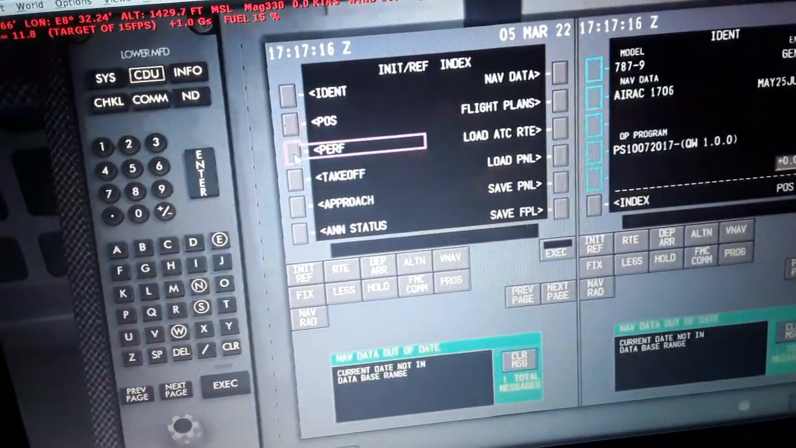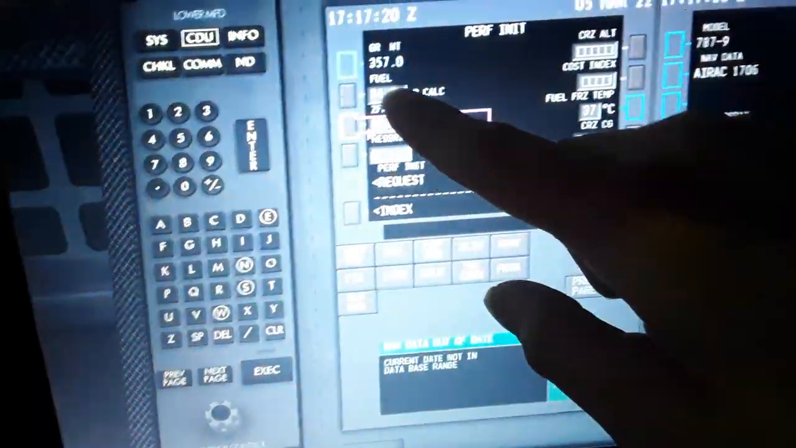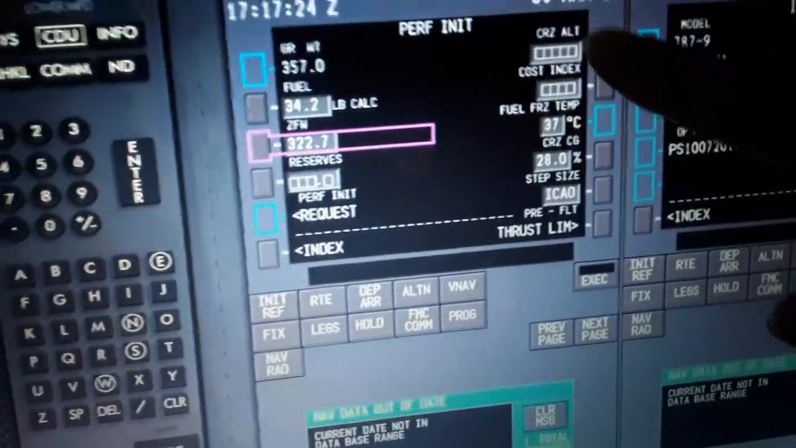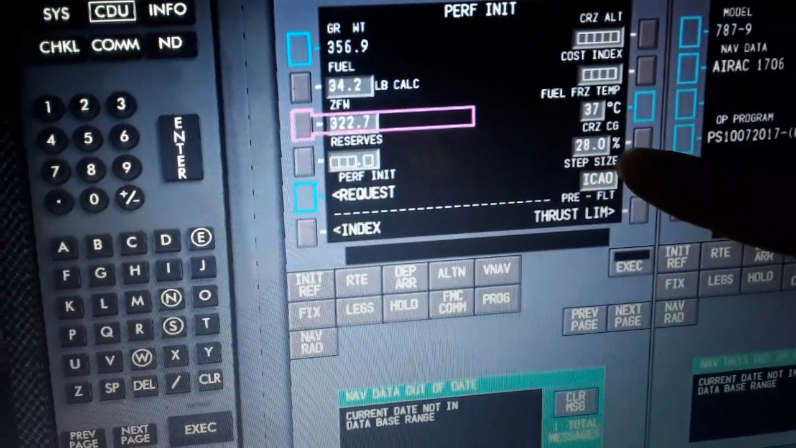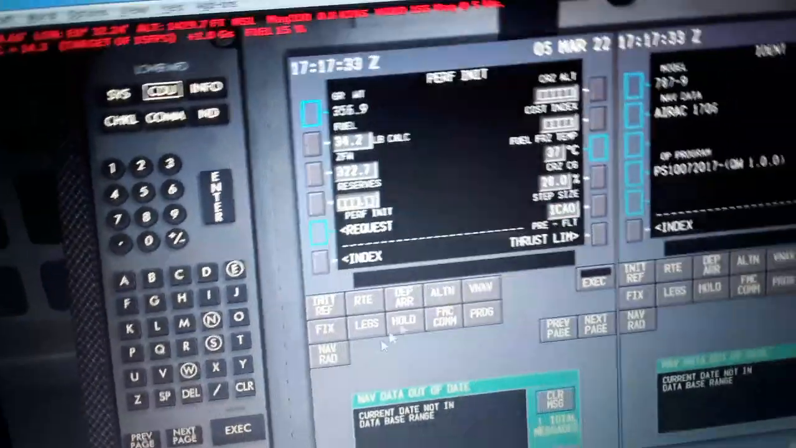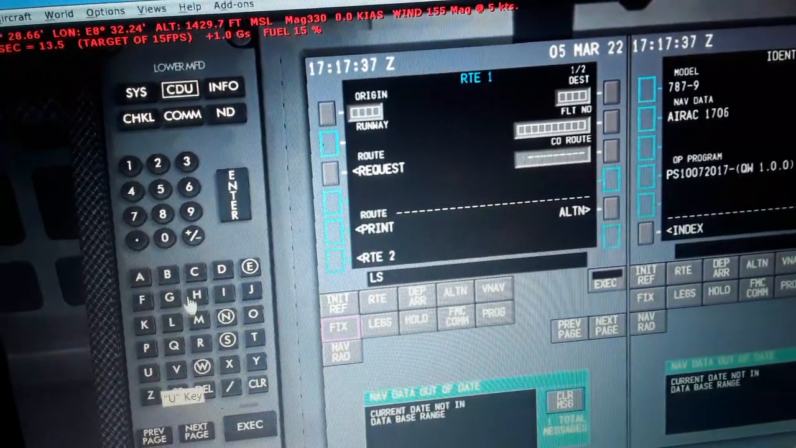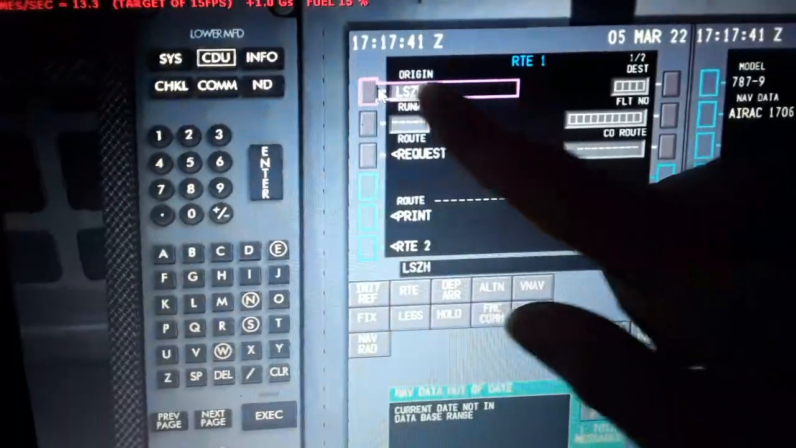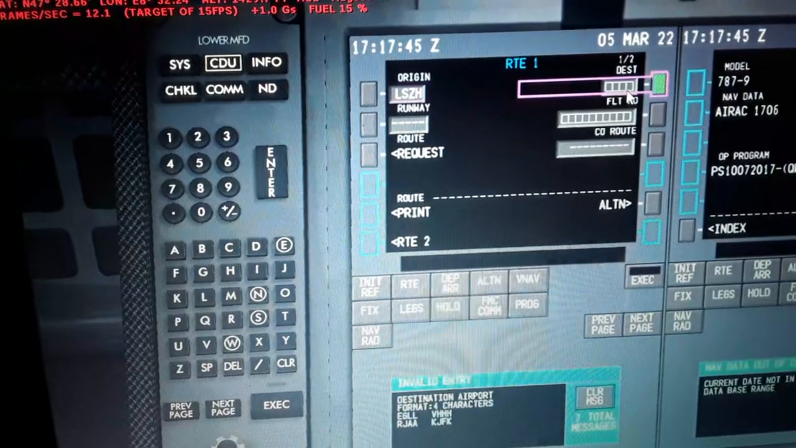I would say later. So we have the performance here, zero fuel weight plus fuel on board. We have the gross weight for takeoff over here. We have the cruising altitude, cost index, fuel freezing temperature, and the cruising center of gravity in flight. The reserve fuel on the step side. Also, we use first the route departure origin here. From this airport back to this airport, you can see the route is displayed with blue, not yet active.